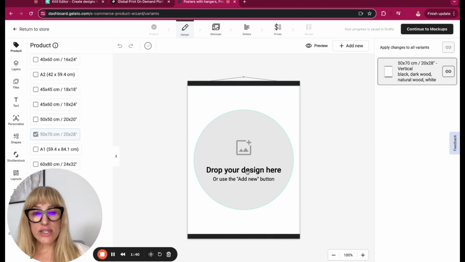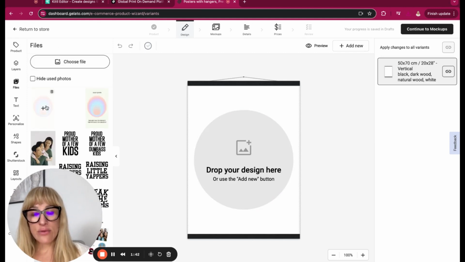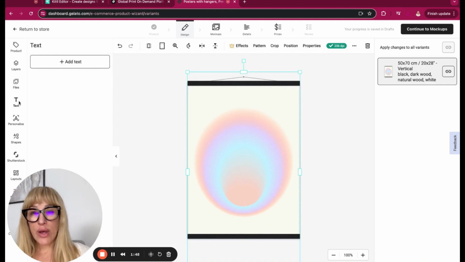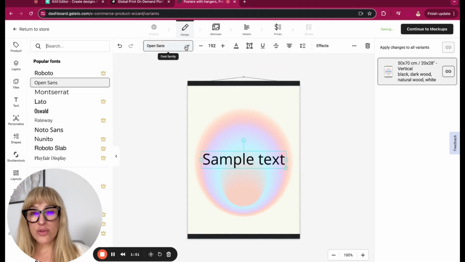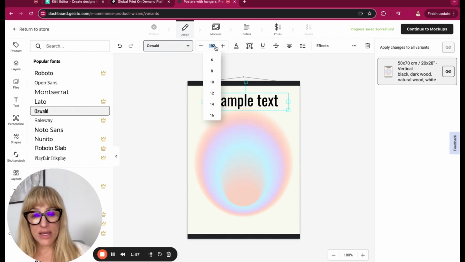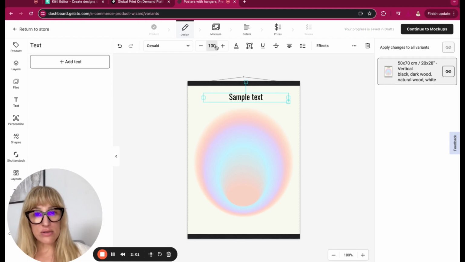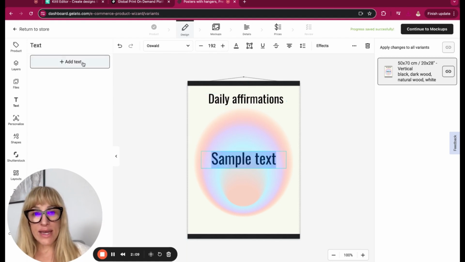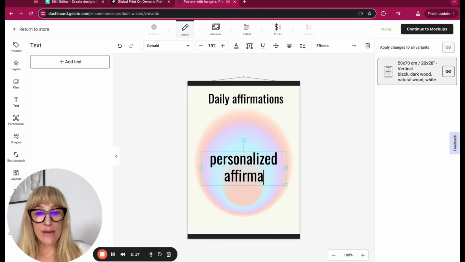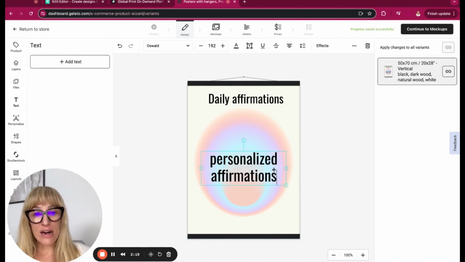Once the item is downloaded, we're going to go ahead and drop our design and we're going to include it right over here. We're going to try to center it, and then we're going to go ahead and add text. I'm going to use a font that will enable me to fit more text. I'm going to make the font 100. This seems to be a little small, so we're going to make that 150 and we're going to call it Daily Affirmations. Then I'm going to go ahead and add another text and we're going to call it Personalized Affirmation. So this can be a great way to have folks add their personalized affirmations.